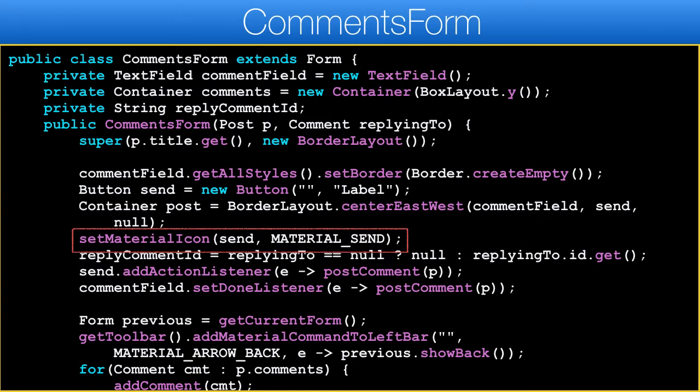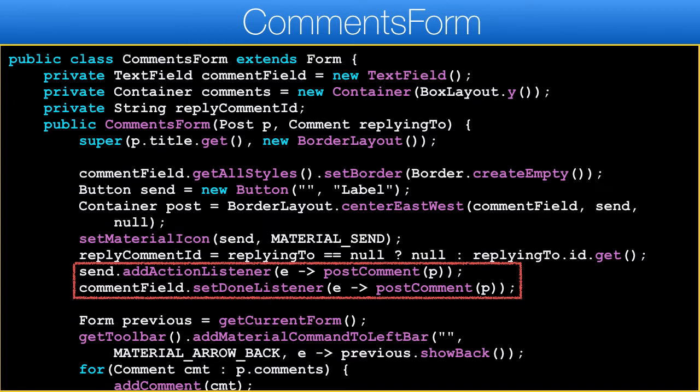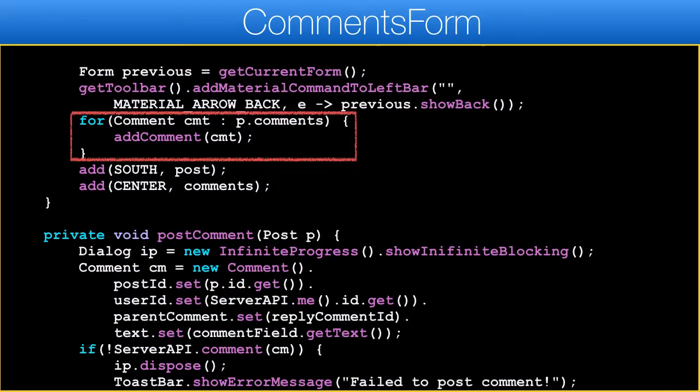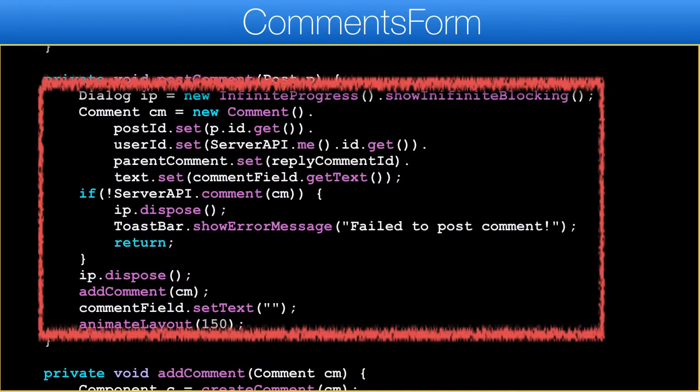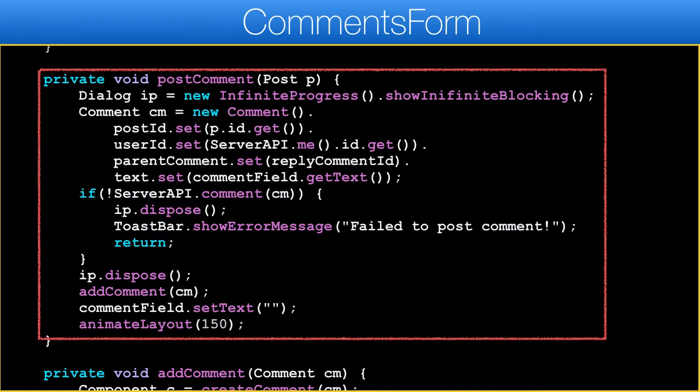I used static import of font image so this line will work correctly. If the send button or the done button in the virtual keyboard is pressed, we post the comment currently within the text field. This adds the existing comment to the UI. There were a few methods mentioned in this code that we need to go over, specifically post comment, add comment. Let's start with the former.